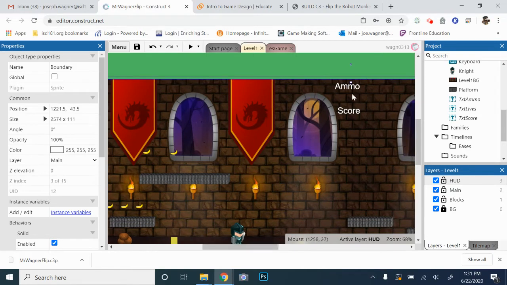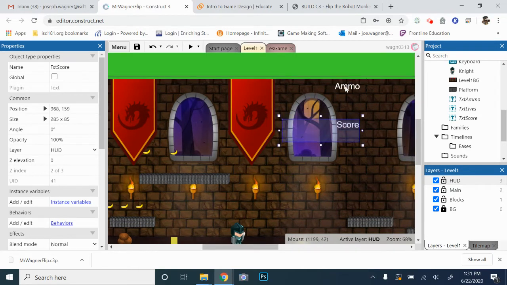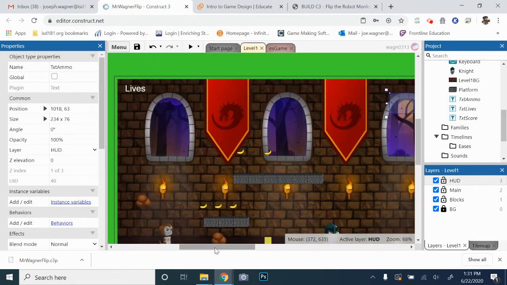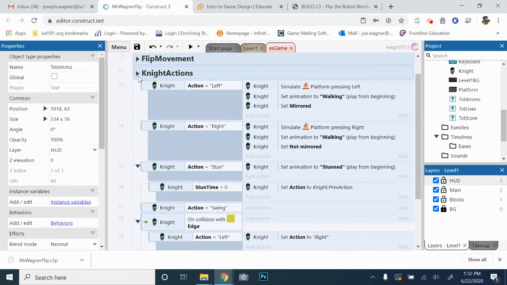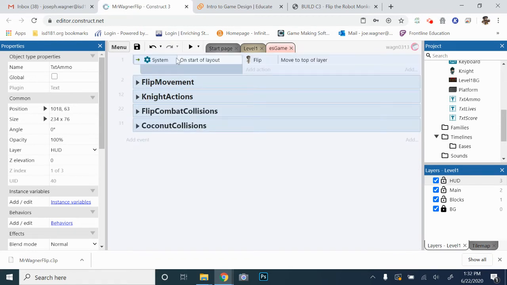And don't worry too much about where you're aligning it right now. We're actually going to use code to make sure they're lined up really nicely. So for right now, that should be good. That's actually what we're going to do next. So let's go back to our event sheet. I'm going to minimize these groups I'm not using, and we're going to go to this on start of layout. I don't know if you haven't done it yet, but I recommend putting this at the top. Sometimes it's even nice just to make a start group.